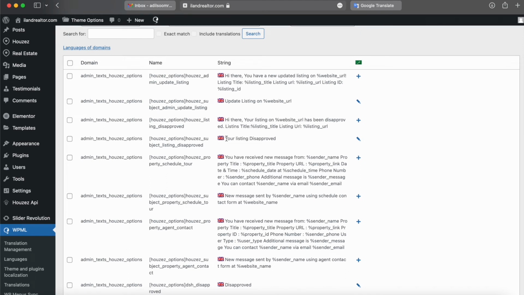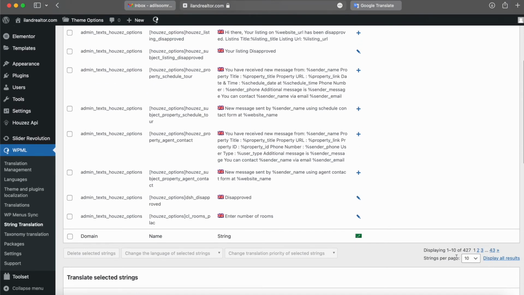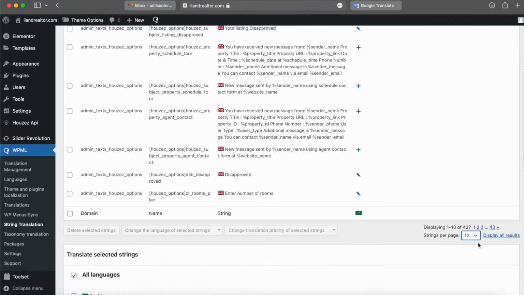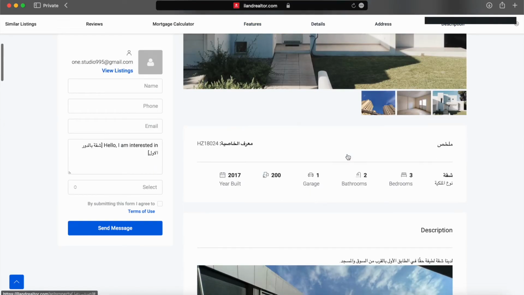For example, here you can see your listing disapproved. This is a message shown to a user whose listing has been disapproved by admin. You can see there are 427 strings here. If you want to increase the number of strings displayed on the screen, you can change it here. For example, if I switch to 20 strings right now, I can translate this rooms, or we can simply switch back here and see which thing we can translate.